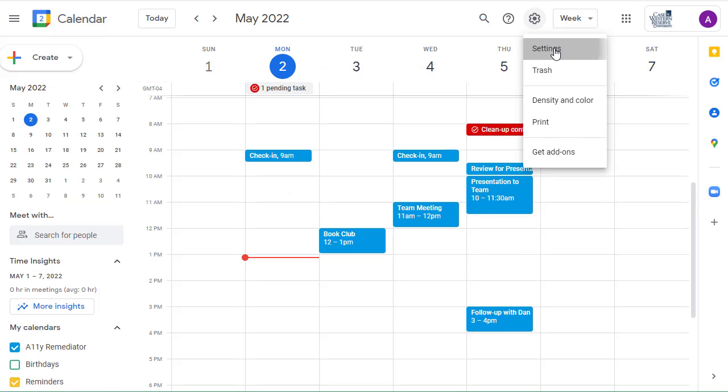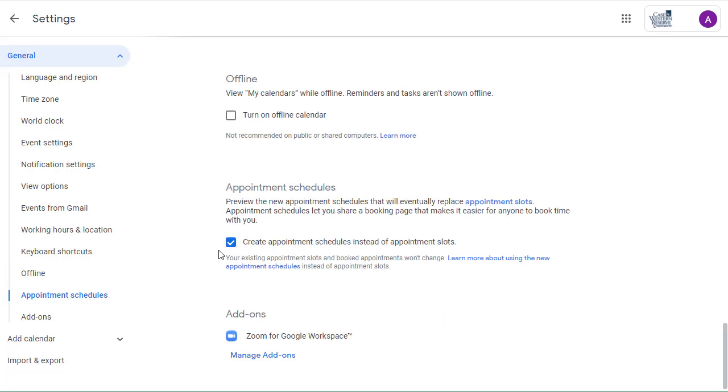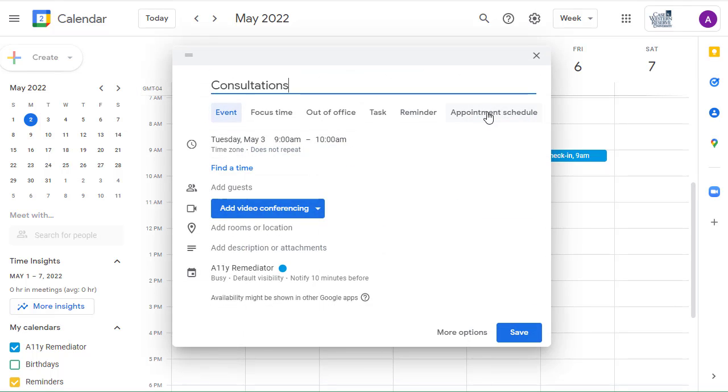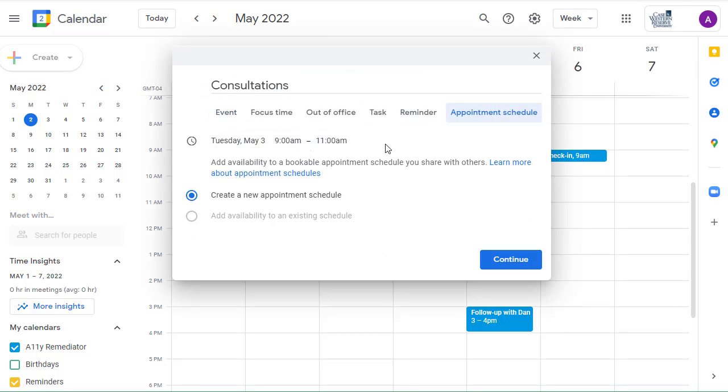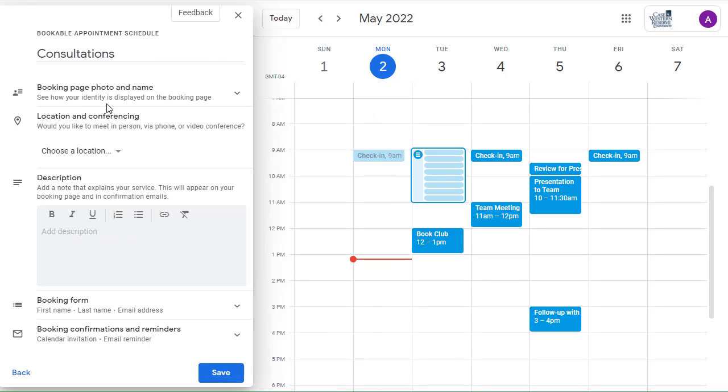In Calendar, there's also a new tool for scheduling appointments that can be enabled in your calendar settings. Adding an appointment schedule to your calendar creates a booking page people will use to book time with you, where you can specify what time you have available to meet, collect details from them, and limit how many times they can reserve.